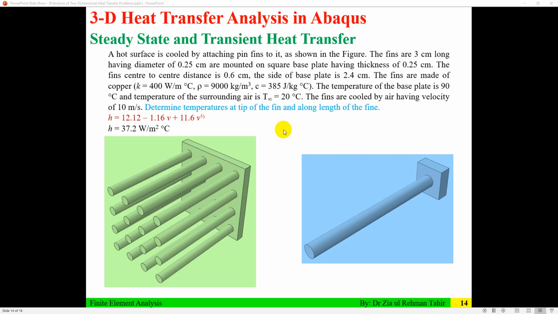So now, as it's going to complete, I'm going to model a single fin due to the symmetry. Its base is 0.6 by 0.6 centimeter, so I'm going to model that as a single fin. In the meantime, and then I'll compare results between steady state and transient, and between multiple fins and single fin.